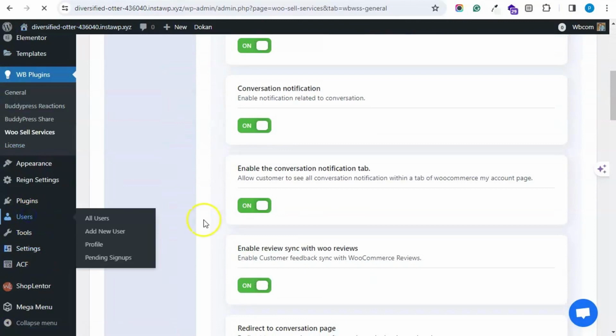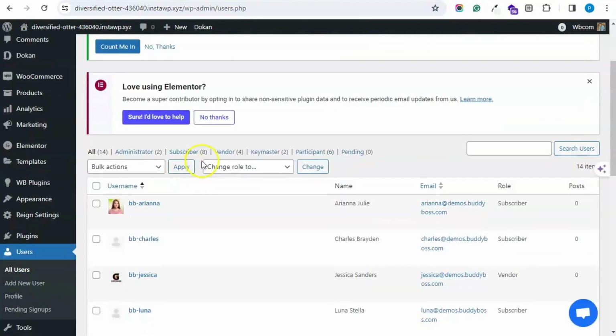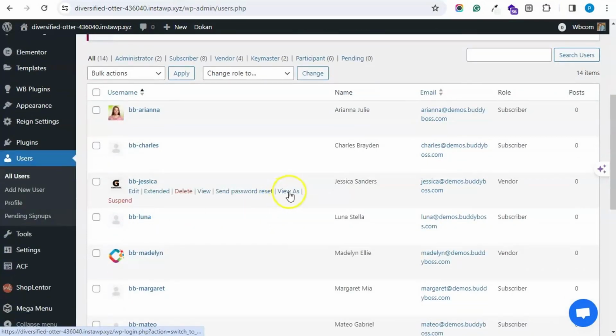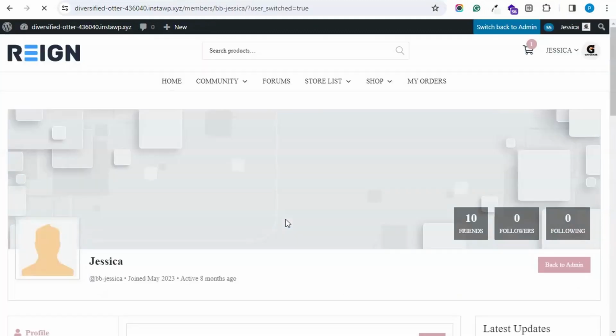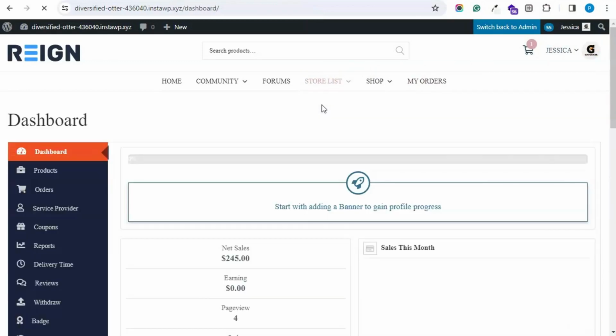So let's switch to the vendor profile. So this is vendor. We need to hit on the view as button, and we will switch it as vendor. So now he cannot access the backend as this is a vendor account. So they have to create the service type product from the front end Dokan dashboard.